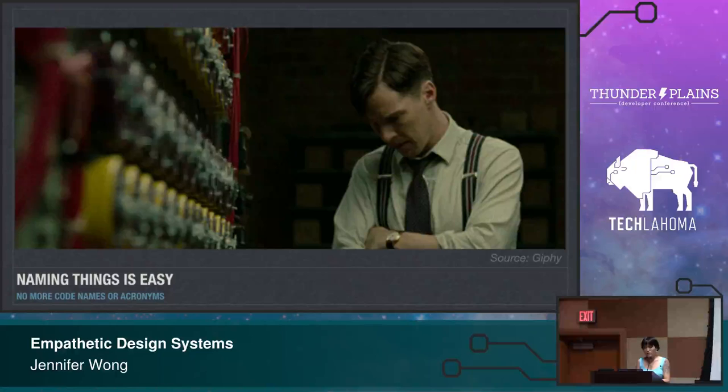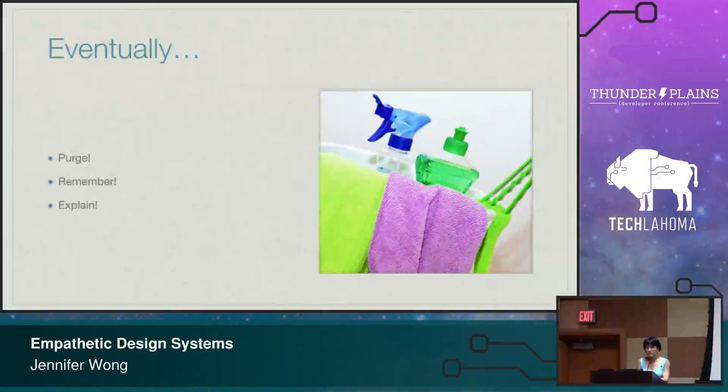We started to be better about naming things, so we stopped using code names and acronyms. And some advice on that: purge your code base of code names and acronyms, and then remember what those things are and that not everyone is gonna know what an acronym or a code name is, and make sure that you explain those things to people who are newer.